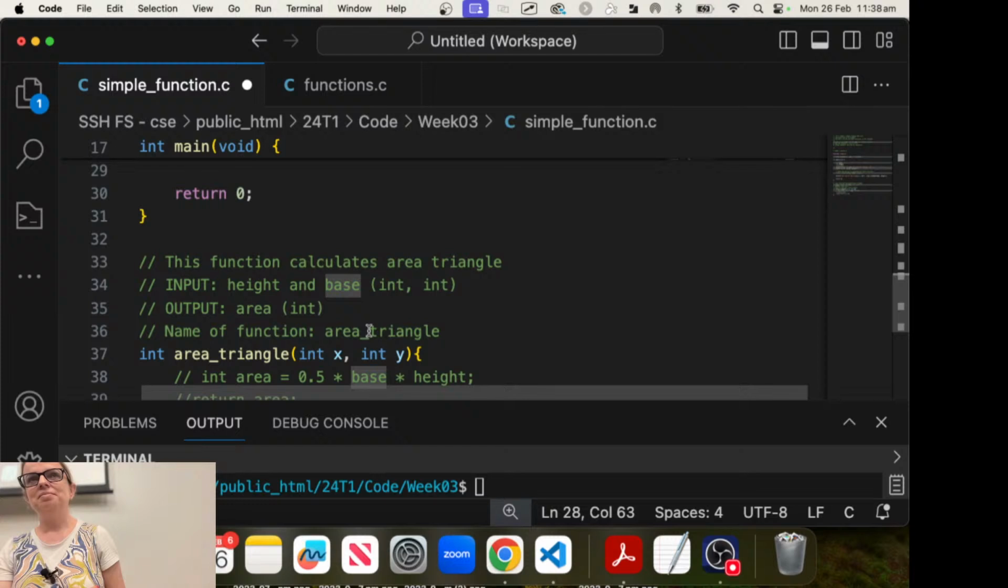Does that answer your question? I'm not answering your question. I don't know what you're asking. I'm sorry. Okay, all right. As in, why do I have this here and not inside this function?